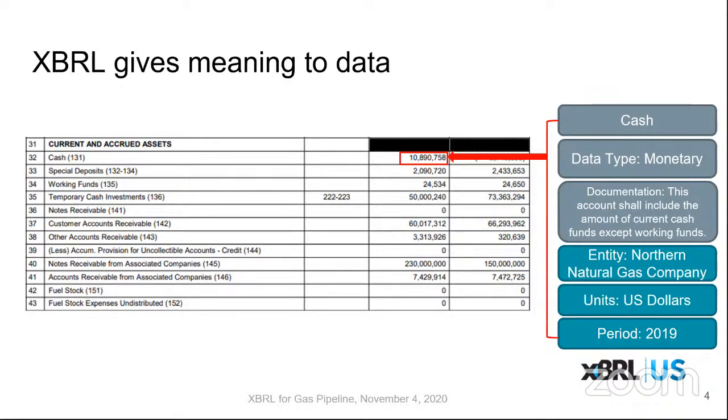So in order to understand that value, we need to know that it represents cash, that's the type of concept that's being used. We need to know that it's a monetary value. We need to know what cash means in this situation, because it can mean something different depending on who's reporting it. So the fact that it's cash, that it's a monetary data type, and the definition are pieces of information that are embedded in that value as an XBRL fact. And those three elements, or those three pieces of information, are found in the taxonomy, the FERC taxonomy that you'll be working with.